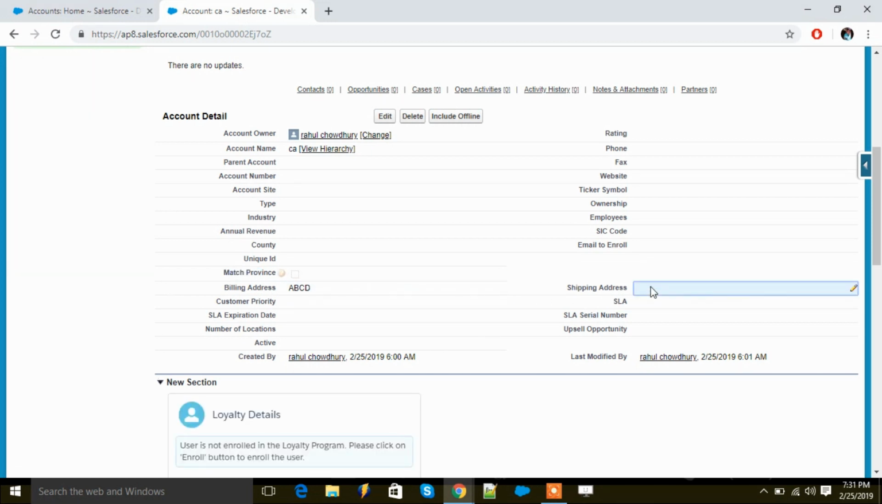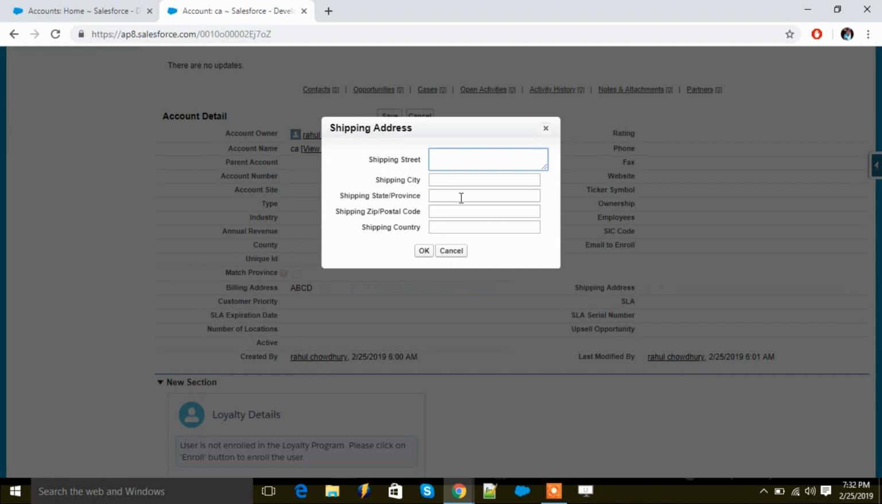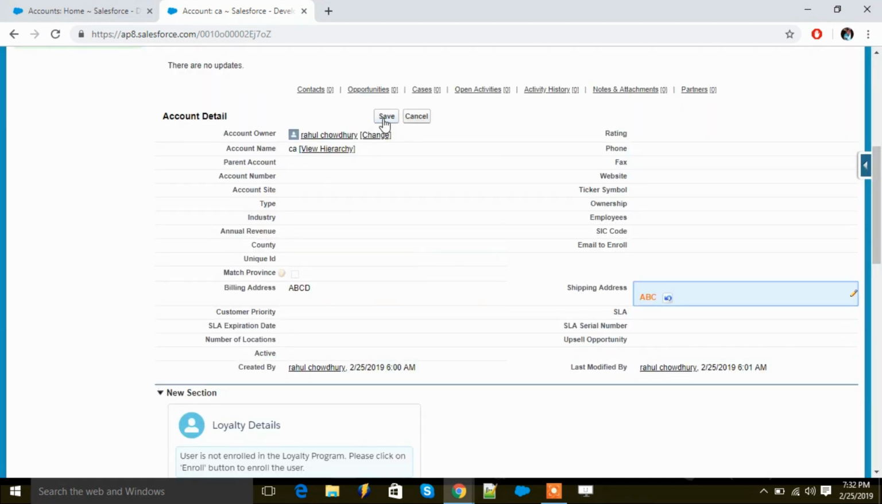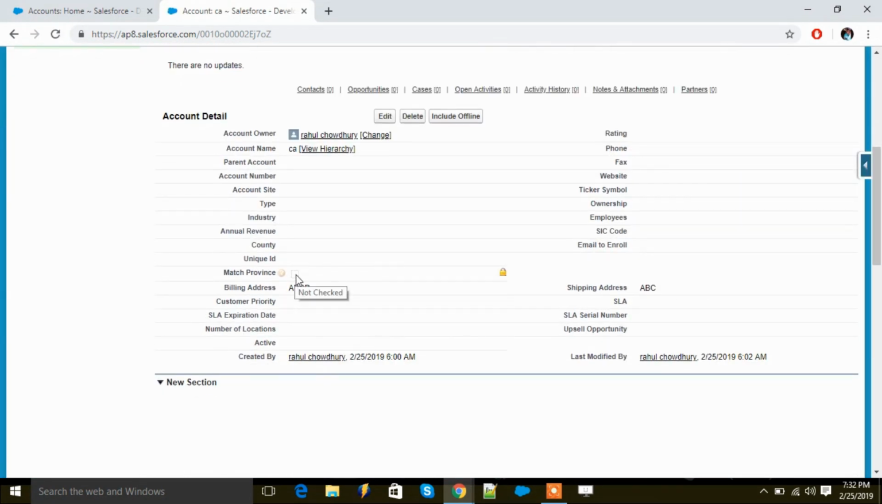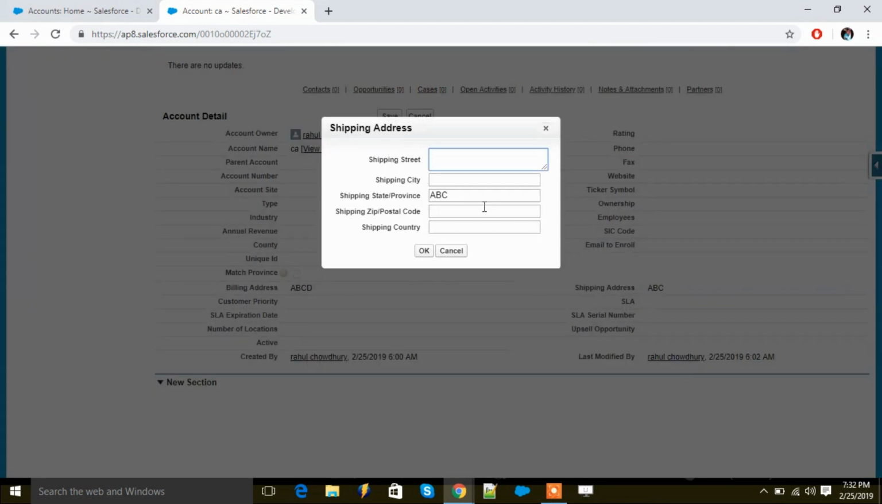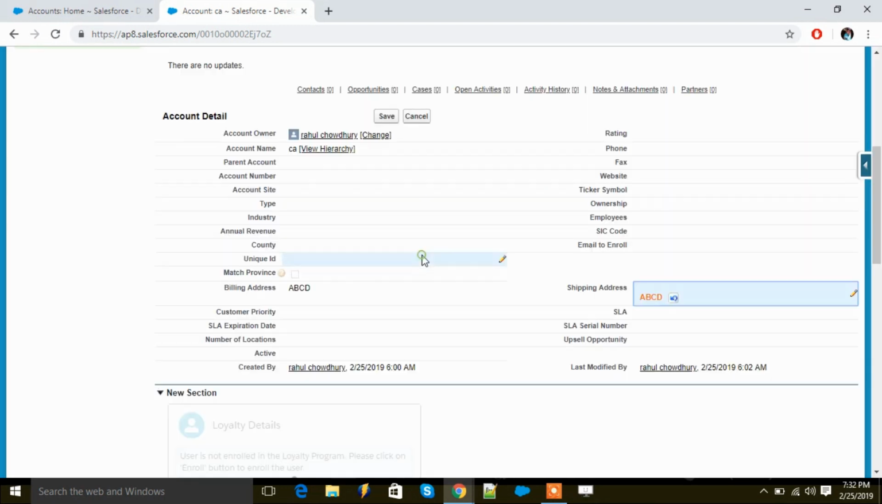So let me just quickly add value to shipping state as well. We'll give the exact value. Okay, let me just give any value first. Let us just not match it. Yes, since it's not matching, it is not checked. Now we can just verify the case by making the fields same.